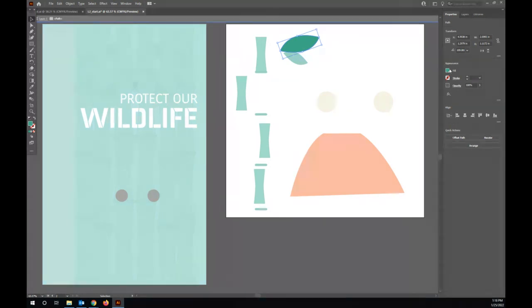For example, some of the things I can do in here is I can change the fill or the stroke. So if I want to change the color, see that I can. Or if I wanted to add a stroke to this image, that can be done also through here.